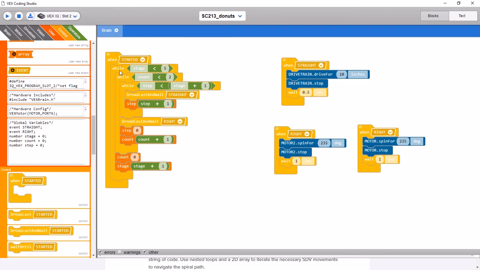So it starts with a while loop. This is similar to the previous task in this activity, that will continue to do it as long as the stage is less than 5, because we want to go through 0, 1, 2, 3, and 4, and then stop when it gets to 5.